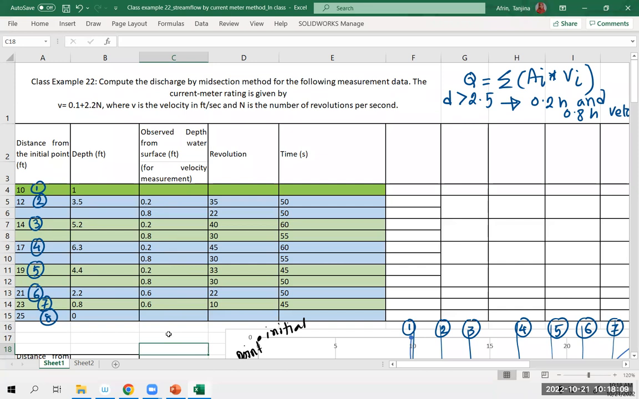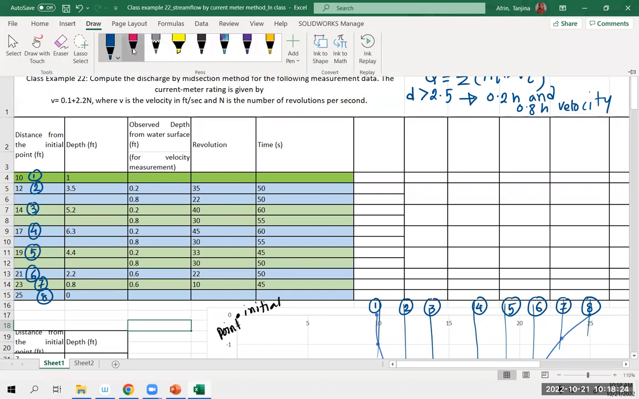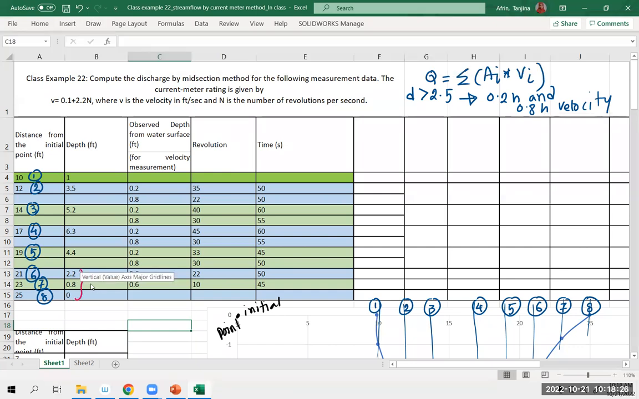Okay. So for 6, 7, 8, what is the depth? For 6, 7, 8, all of these are less than 2.5, right? D is less than 2.5. And here, D is more than 2.5. Okay.